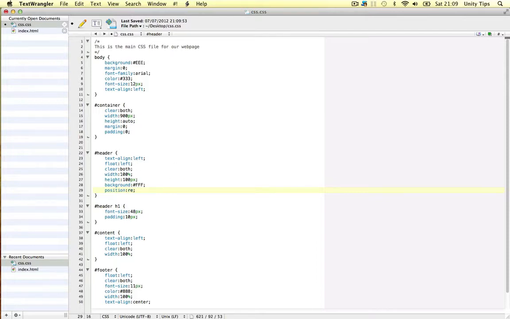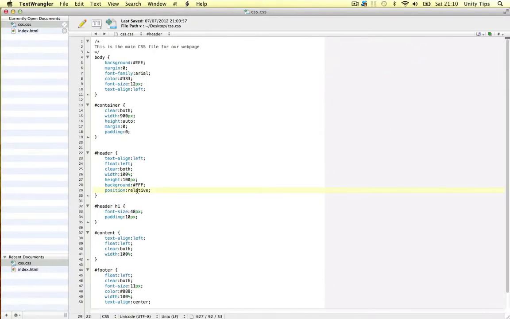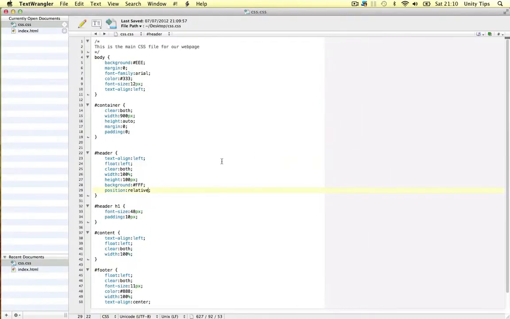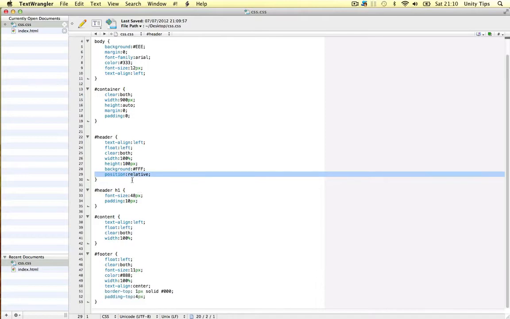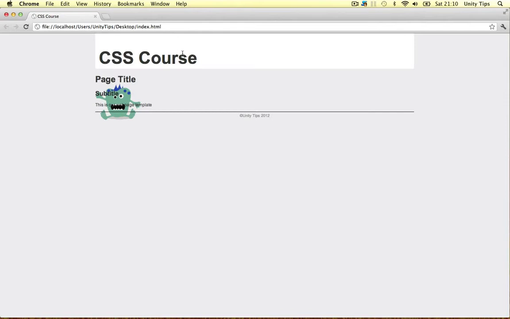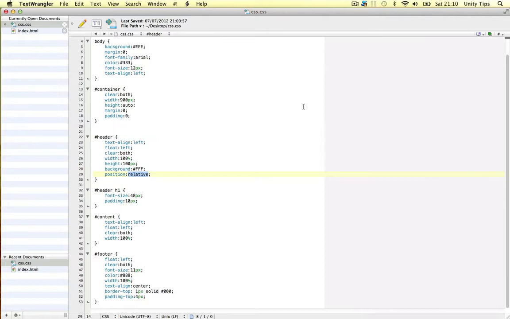But I'm going to use relative because I want to change the position also of this image. So in order to change the position of this image relative to the header, the header also needs the position property declared. That's why I did it here. Our position in the header is declared as relative, so now I can dive in and move the image within the header relative to the position of the header. Excuse me guys, if you didn't understand, I'll explain it in a sec.